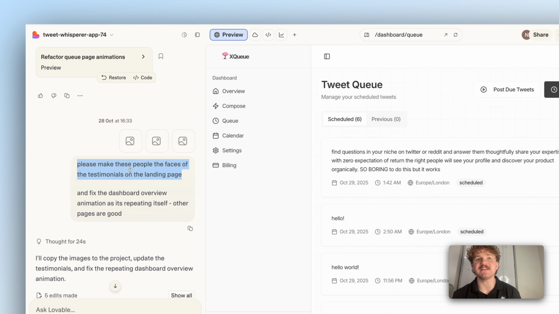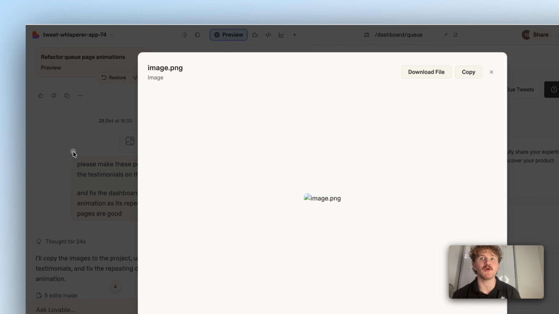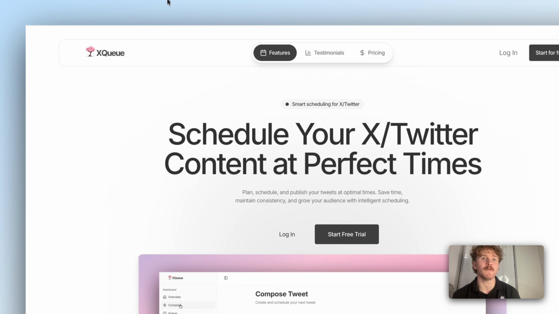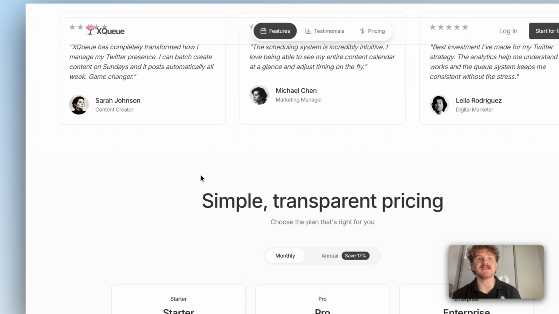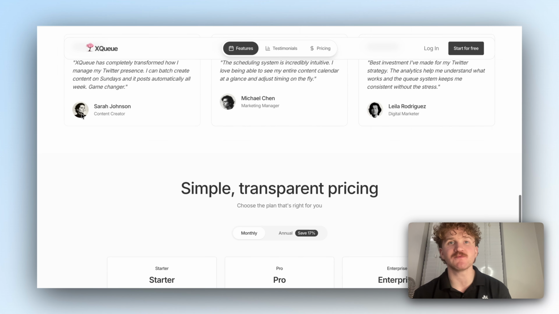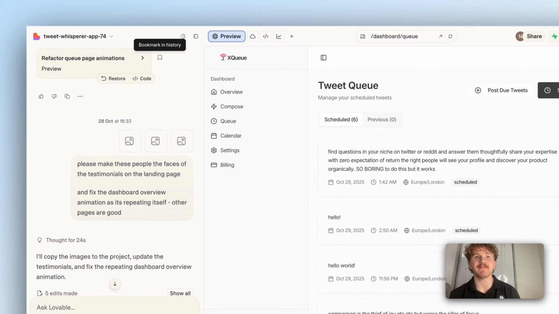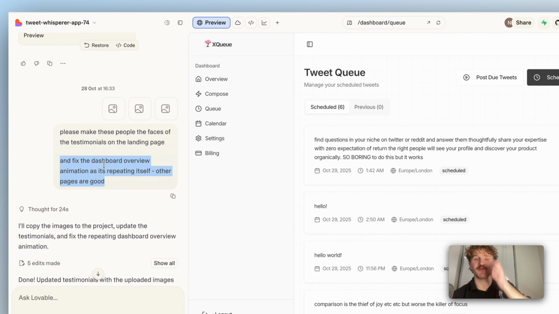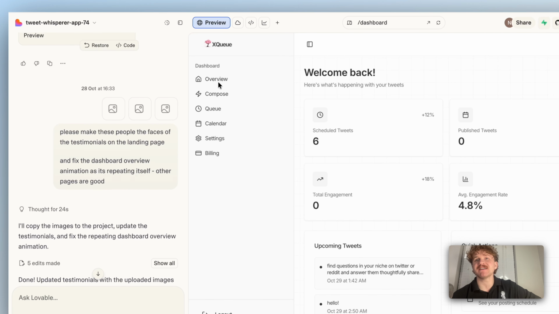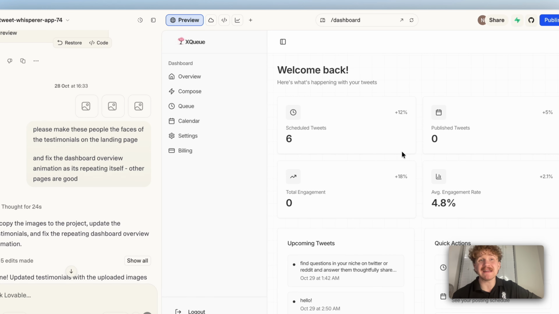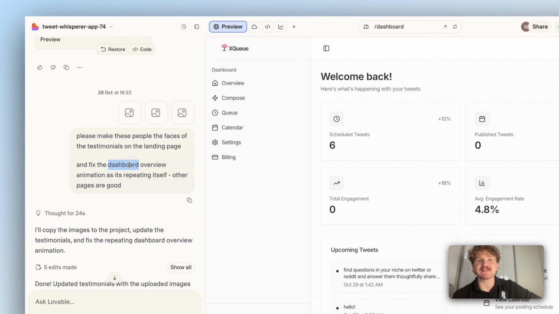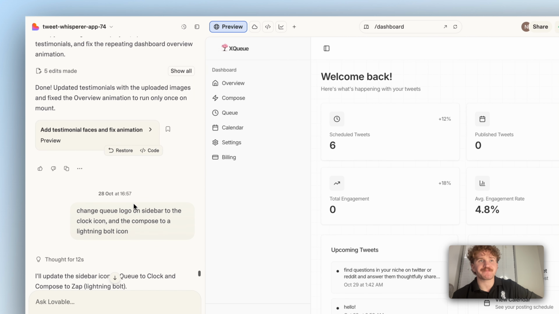Then I said, please make these people the faces of the testimonials on the landing page. So all I did was I created these in Midjourney as well. I'll show you this. And I just said, make these the faces and fix the dashboard overview animation as it's repeating itself. So when we went to the dashboard, as you can see, the cards were coming in, but then coming in like on repeat, and it looked terrible. So I said, fix that. Other pages are great.